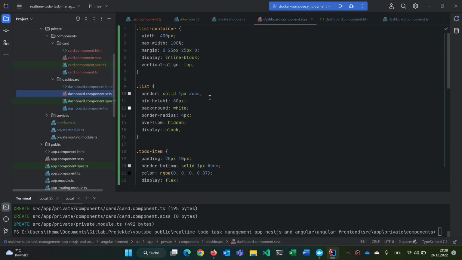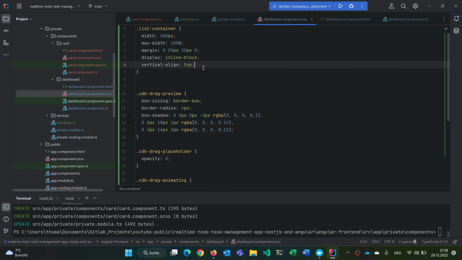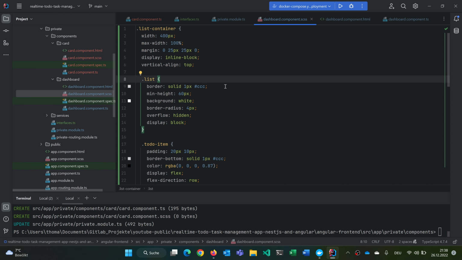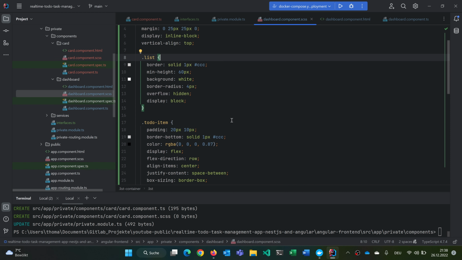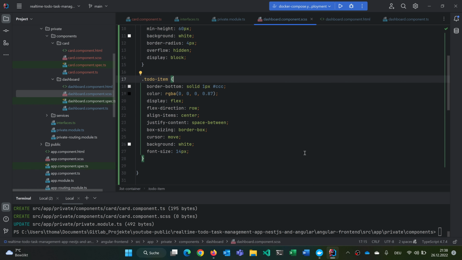So let's have a quick look at our code. If we want, we can move our list and to-do item into our container, so that we make the CSS a bit more readable. We can remove the padding from here and add it later in our card component directly, so that we can add a border on the left with the color, for example. This will be a little bit easier than doing it here.